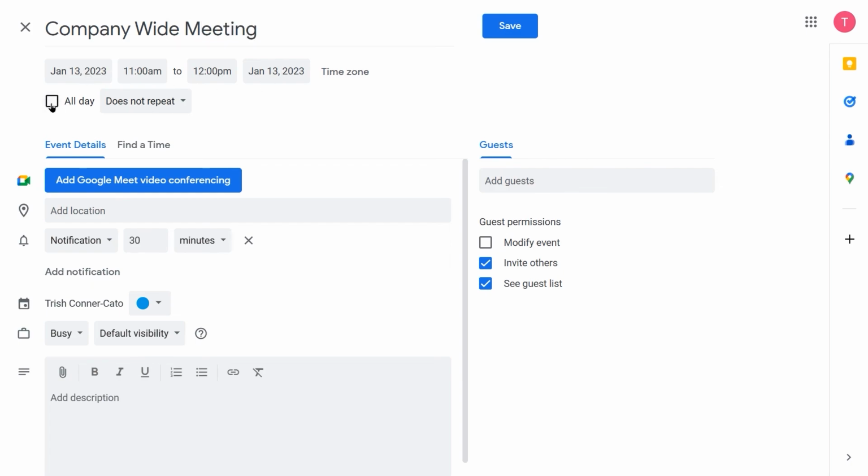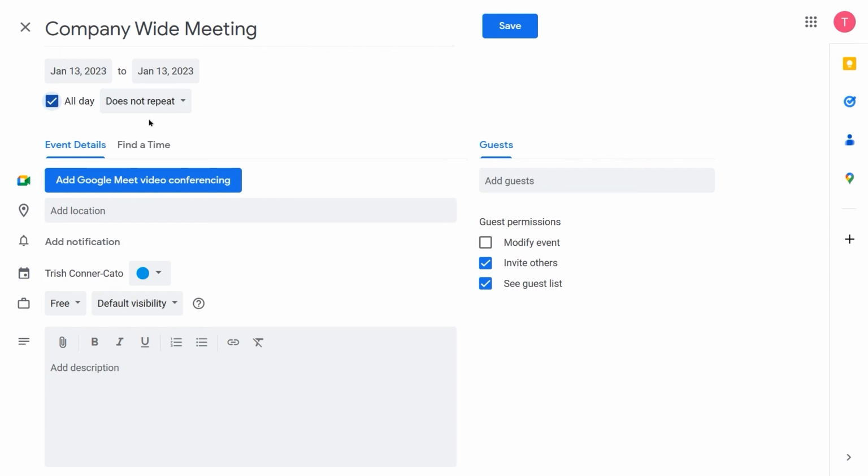I'm going to set this to an all-day event that does not repeat. And my scenario for this is I have people in time zones all across the United States. So the meeting will go from 8 to 5 p.m. and it will start in the earliest time zone. So that's the East Coast, and travel across the country until everybody is in the meeting at the same time.